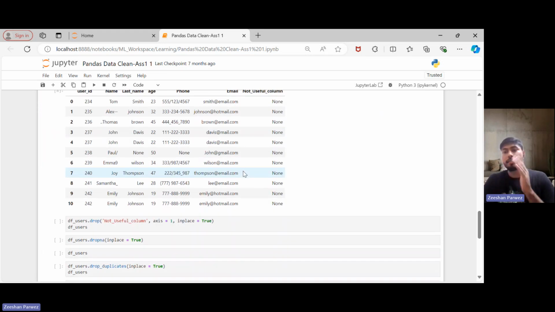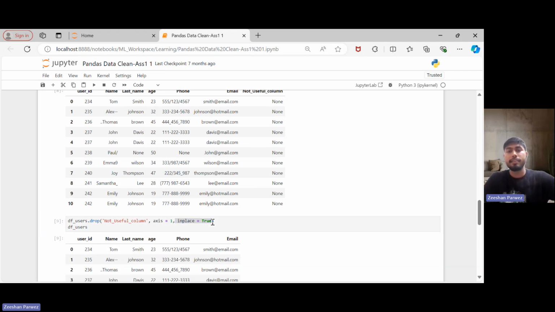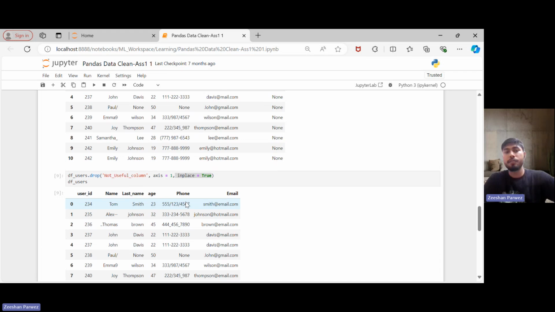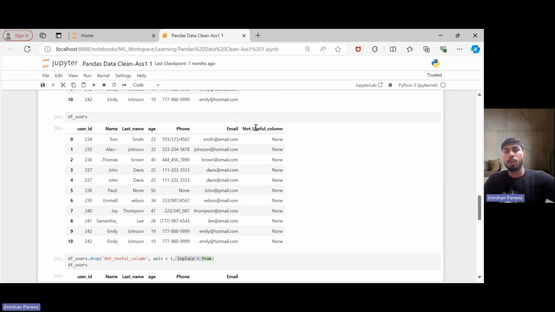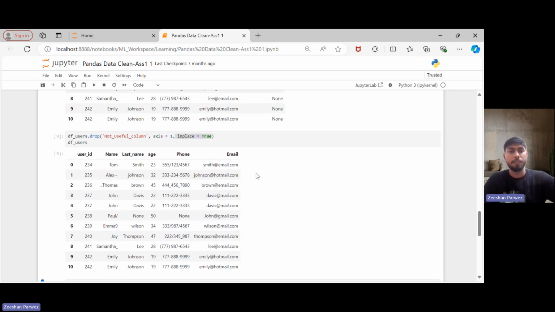Instead of that, it can be done in two ways. Either you can directly assign it over here, or you can add the property inplace equal to True. If we write inplace equal to True, what it does is that the object which is calling it gets the same values assigned back to it. So if we run it now, see here, when we drop with this special parameter, inplace equal to True, now we don't have the not useful column over here. So this is one thing.